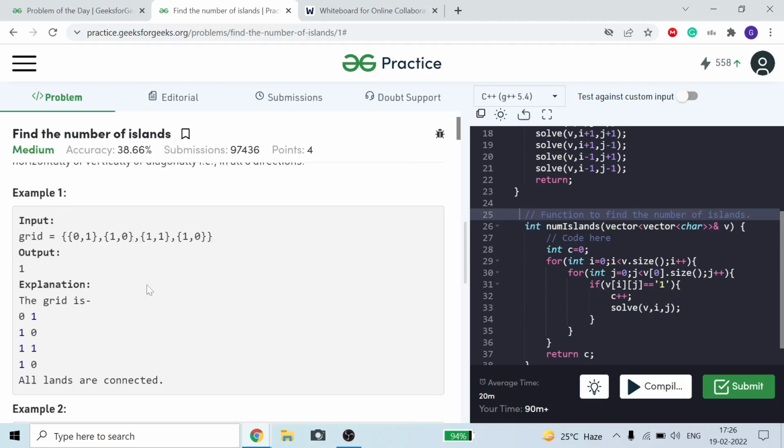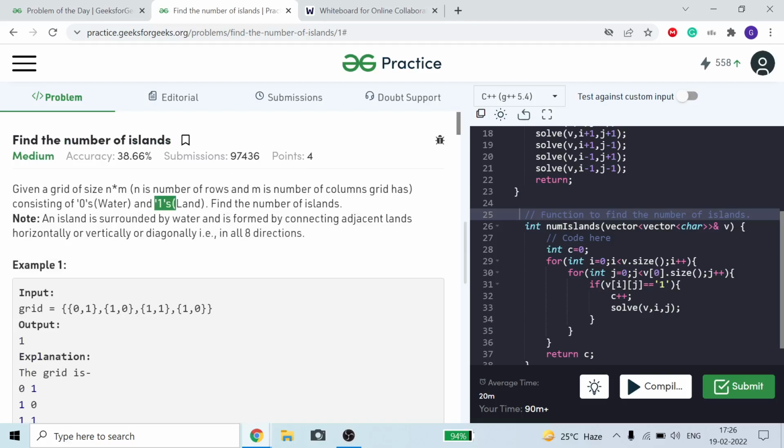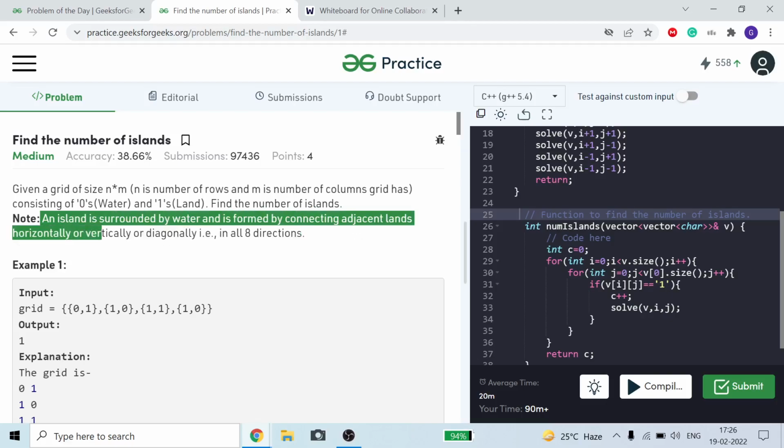And what is a number of islands? Here one represents a part of land, meaning where there is one it is land, and where there is zero it is water. And what is meant by an island? An island is a piece of land that is surrounded by water. The lands connected horizontally, vertically, or diagonally will form an island.